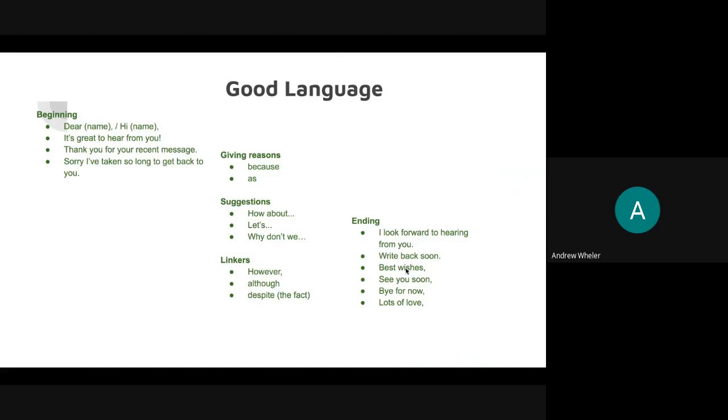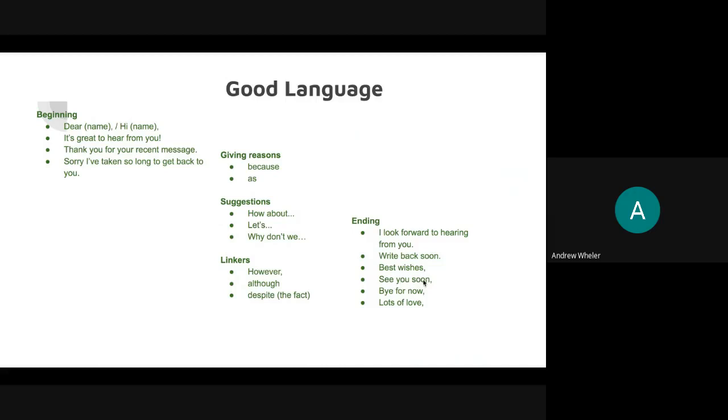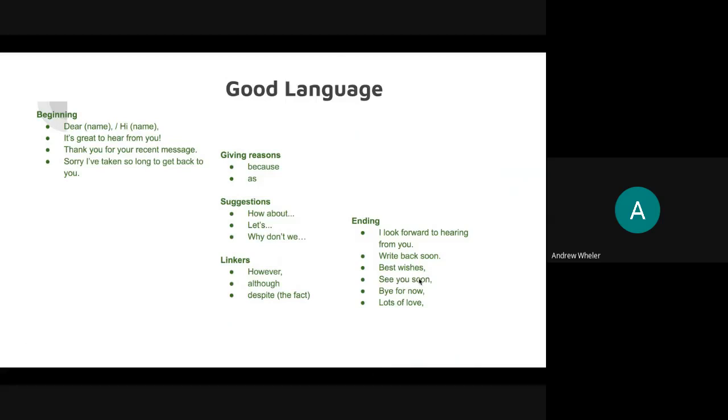And then you can choose one of these four options as your final comment before your name. You could say best wishes, see you soon, bye for now, or lots of love. And in each case, your name goes underneath. You take a new line: best wishes, comma, Andy. See you soon, comma, Andy, etc.